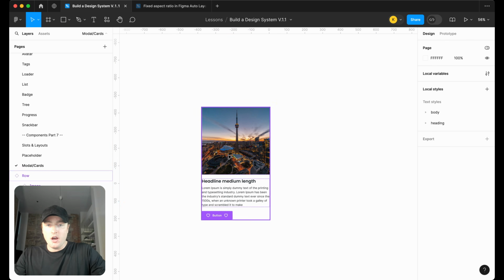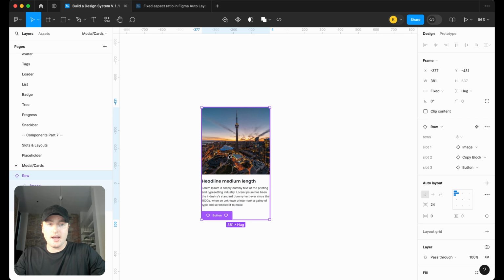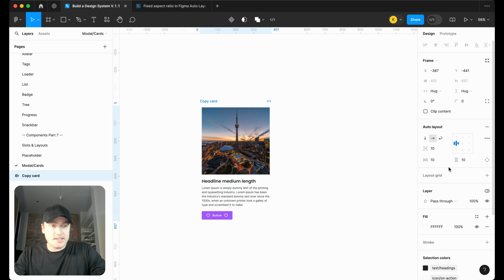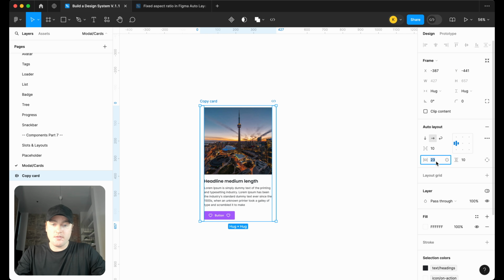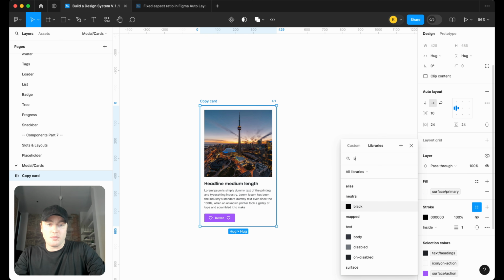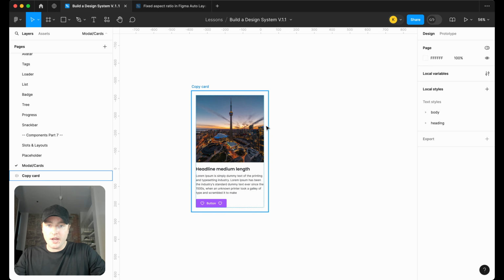Okay, so let's then add some auto layout here. And let's call this just a card, like a copy card or a modal. Let's add a fill. Let's add a little horizontal padding, 24, a little vertical padding, maybe also 24. Set the fill to our surface primary. And maybe we'll add a quick stroke here, which is our border primary. There we go, just like that.